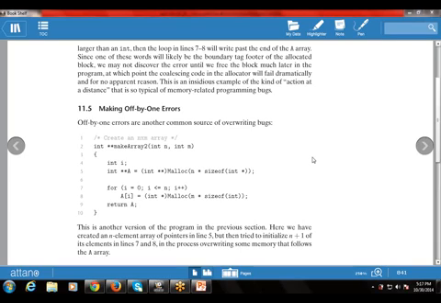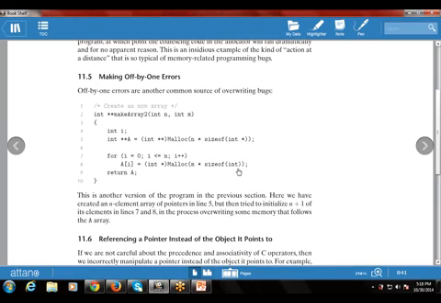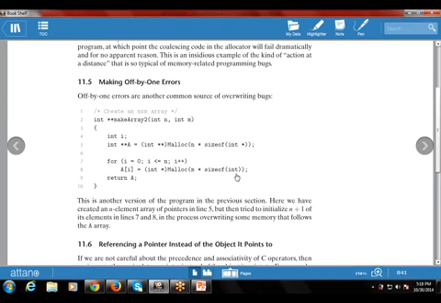Now let's start with the next bug, that is the next error: the off by one error. This is the next type of error, after the for error that we have already studied. Off by one errors are another common source of overwriting bugs. This is also a category of overwriting bugs, that is, how to overwrite the bugs by using the off by one error.